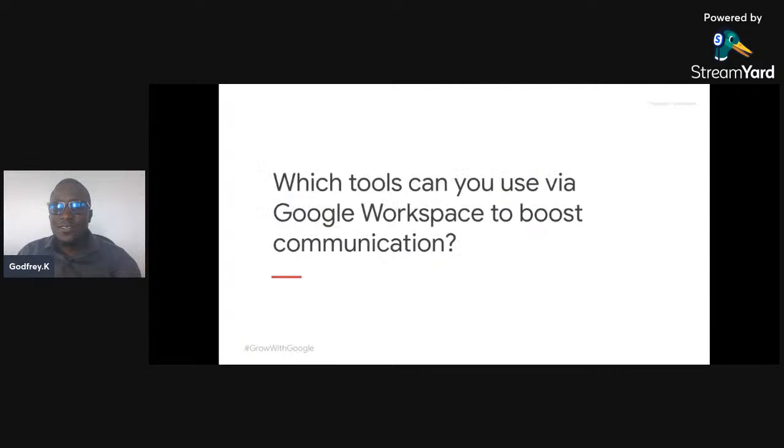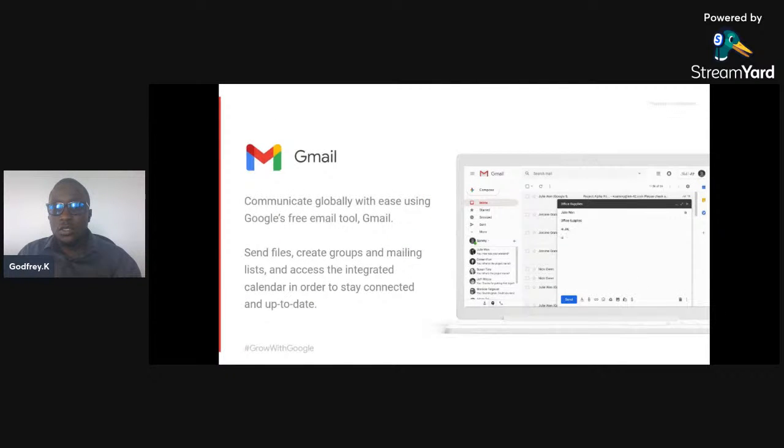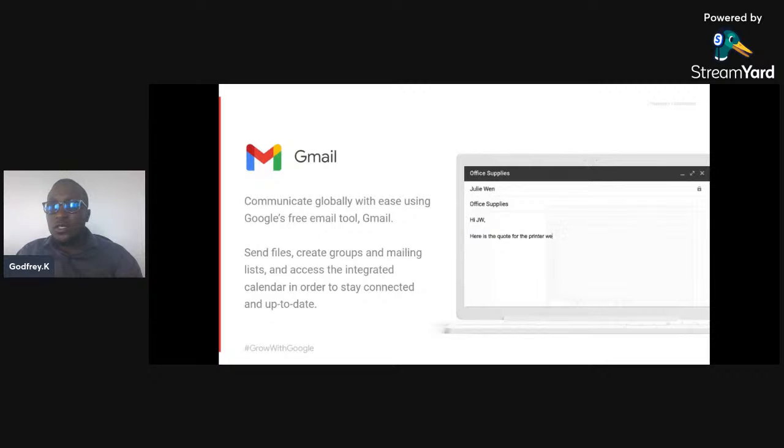Those are the few Google communication tools we have. I said we have Gmail, Google Meet, Google Currents, and Google Chat. For this, we are going to start off with Gmail, or Google Mail.